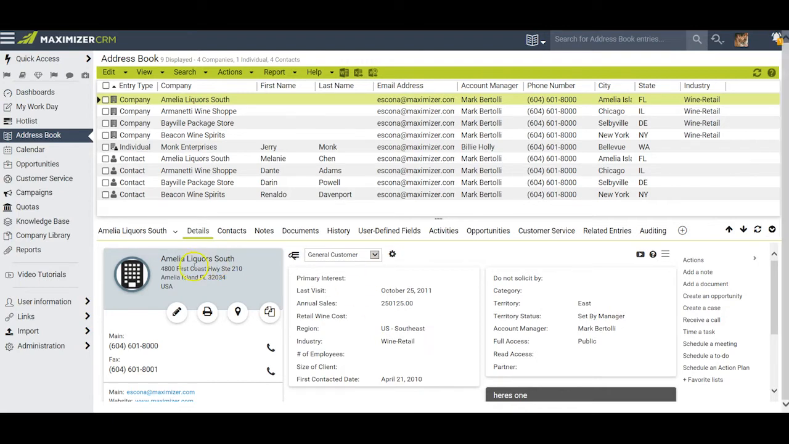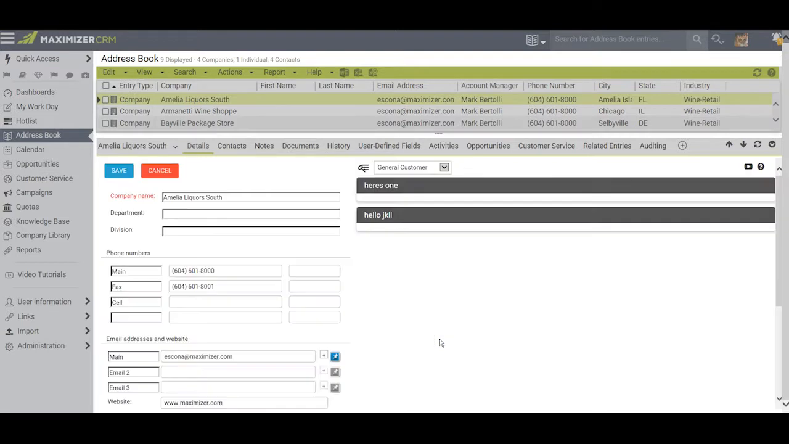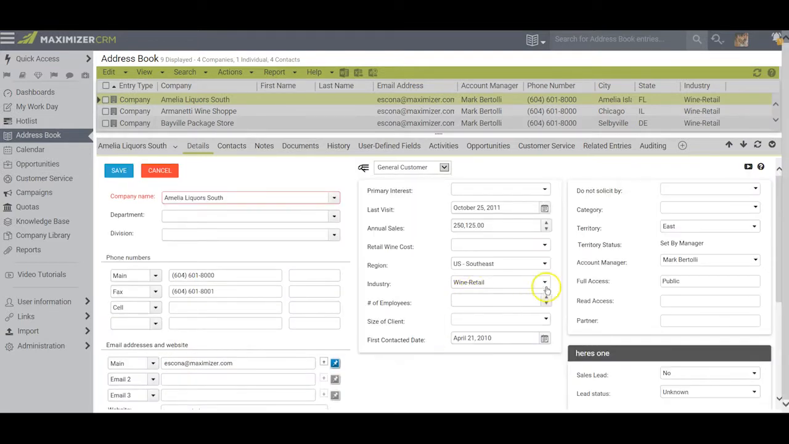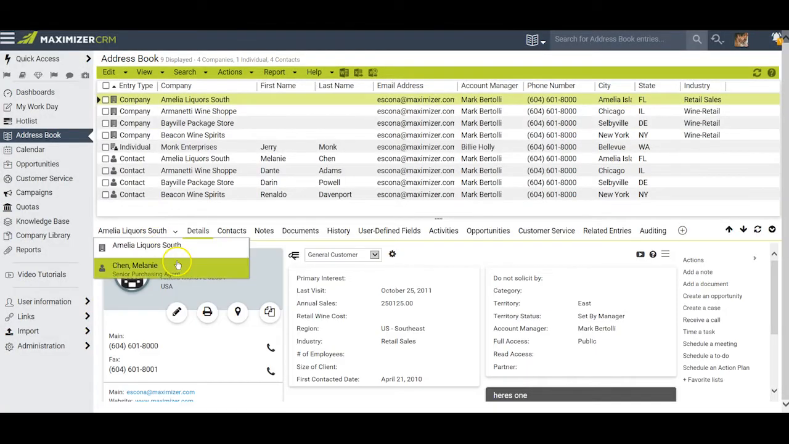For example, for Amelia Liquor South, we have a key field list that includes industry. I can double-click my left mouse button, I can come over here to industry, and I can select retail sales and make that change and save it for this particular entry.